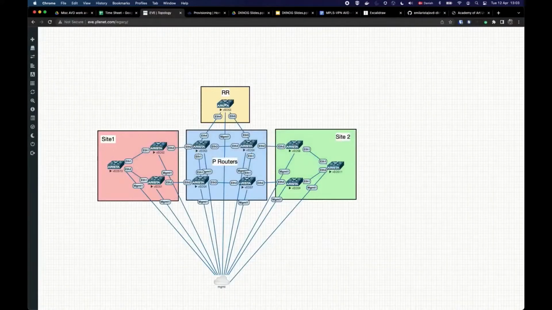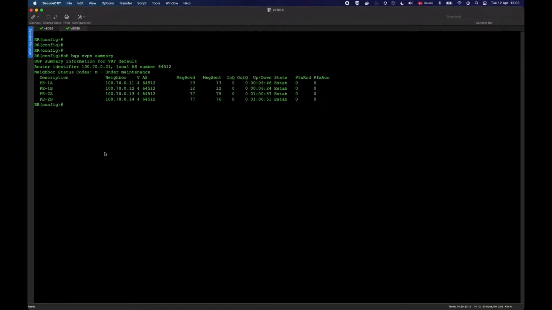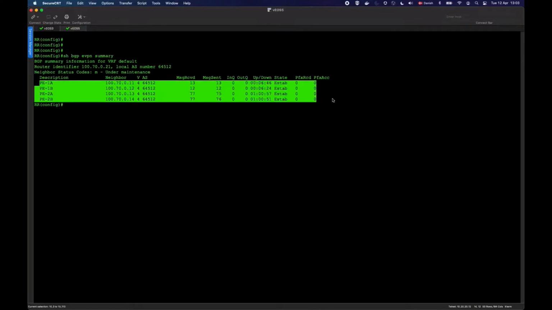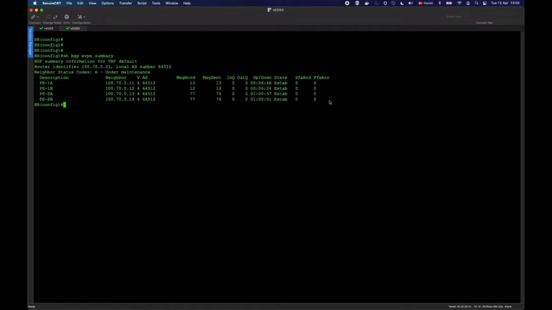Doing the things. And then we also check the route reflector, just for good measure, to see that we have an EVPN session established to each of our PEs, and we do. But there are no services here yet, so it's quite boring. But hey, we got some of the way there, at least.